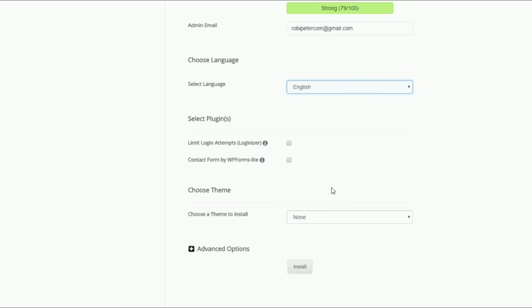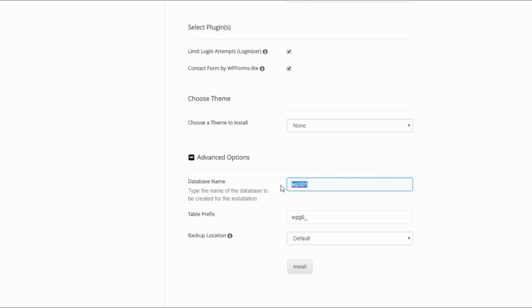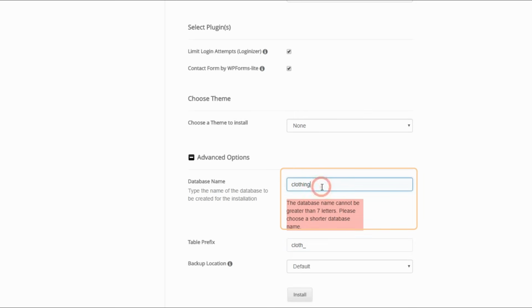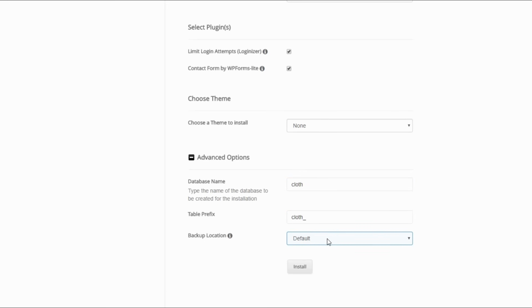Finally, check if you want to use Limit Login Attempts, which I recommend you to do, and Contact Form by WPForms Lite. If you check both boxes, then the auto installer will install those plugins on your dashboard. Further down, set a custom name for your database with a maximum of 7 characters and then a custom table prefix, it's strongly recommended. Finally, leave the backup location as it is by default and then click on Install.